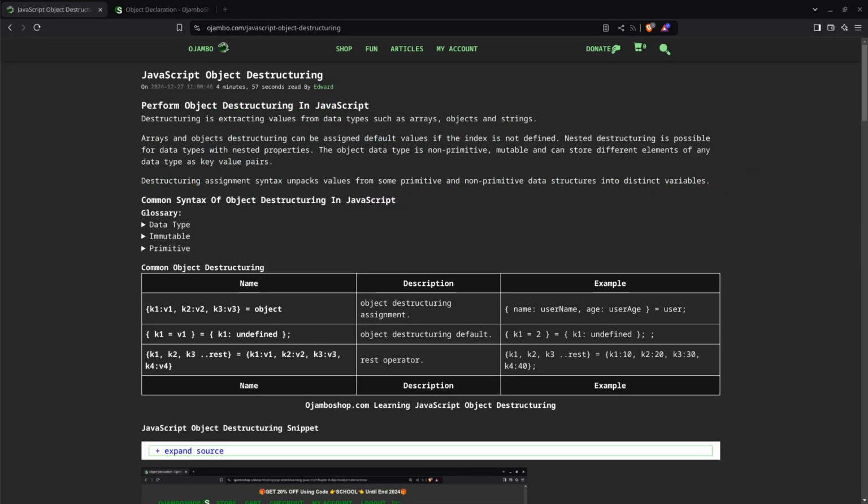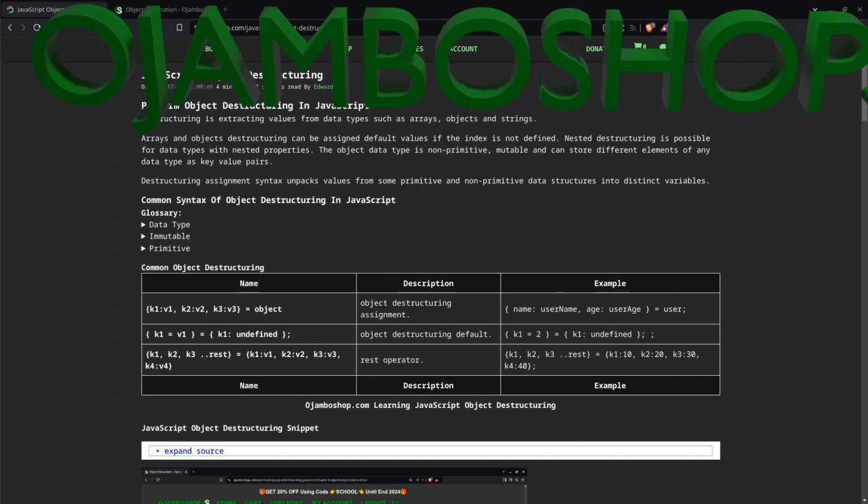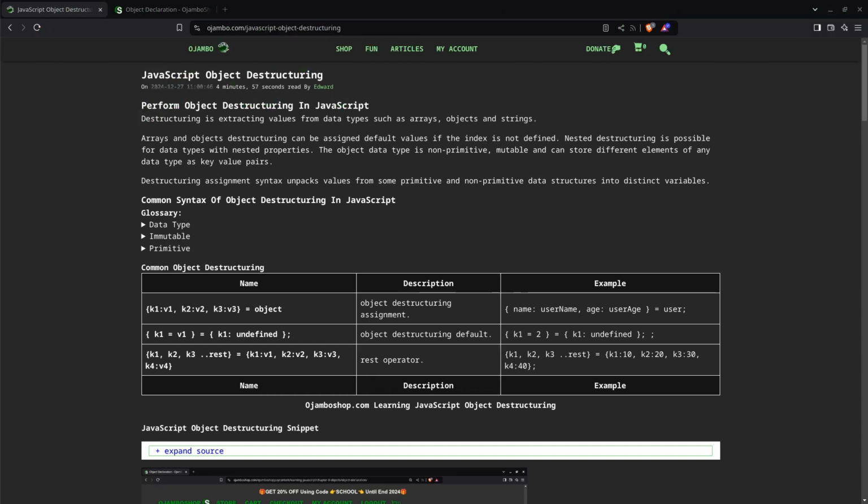In this tutorial, we are going to use object destructuring in JavaScript. This is brought to you from the jumboshop.com Learning JavaScript course. Basically, the difference between the last tutorial where I did array destructuring expressions is that it's very similar, except objects will allow us to do nesting and other things you were not able to do just in arrays.